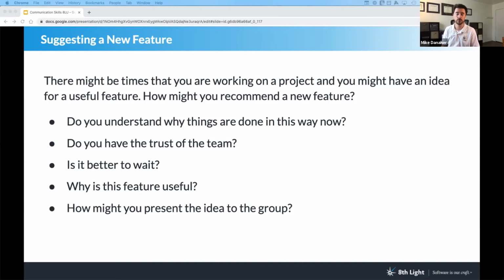Also, have you built up the trust of the team? Does the team see you as their ally, so they're more receptive to listening to you? Is it better to wait a little bit? Is this feature really useful, or does it just make the code that you're writing a little bit easier? Those sorts of things. And then, how would you present the idea to the group? Is there an opportune time to bring it up and say, hey, I've been thinking about this. What do you all think about this idea? So just some things to think about.